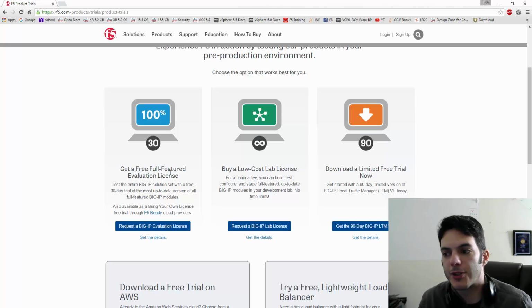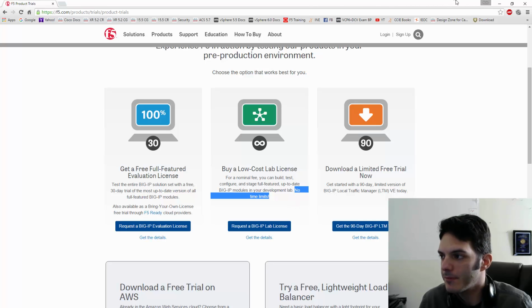So for instance, when you're ready to actually go forward with the actual deployment, I would recommend you request a license here. It's free. Once I get a little further along and have some time to really dig into the technologies, I'm going to buy a low-cost lab license. I think they're about $100. The major feature here is there's no time limit, so you can go ahead and play with this thing as long as you like.